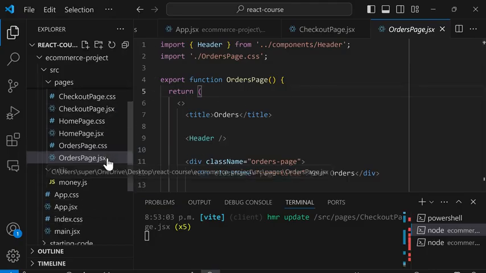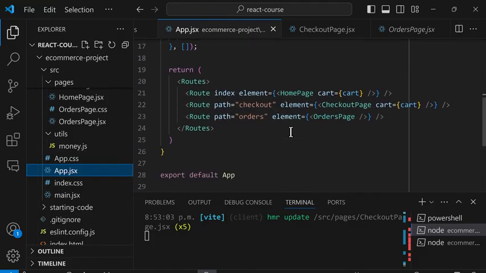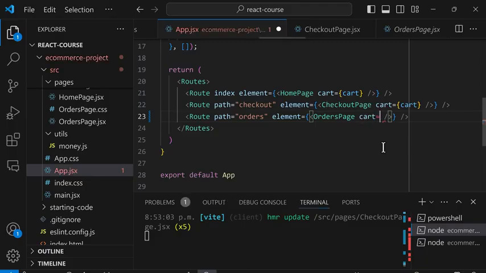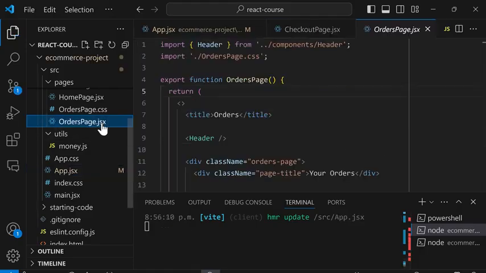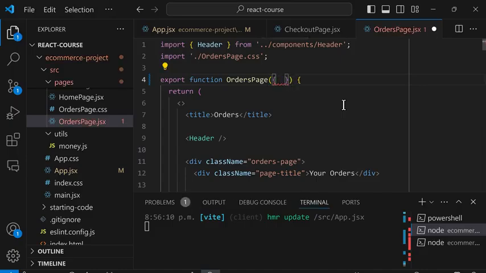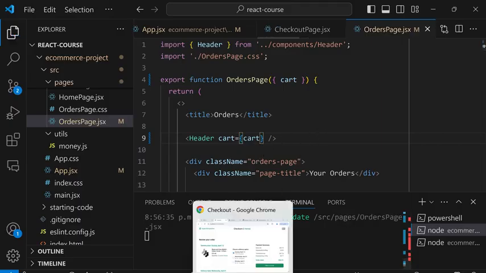We'll go to our files and open app.jsx, and we'll scroll down. And here, we'll share the cart with the orders page using a prop, cart equals curly brackets, the cart, and save. And we'll open the orders page again. And at the top, we're going to access the prop using curly brackets and cart. And we're going to pass this cart into the header using cart equals curly brackets and the cart. Let's save.